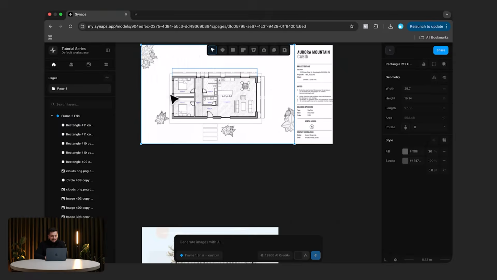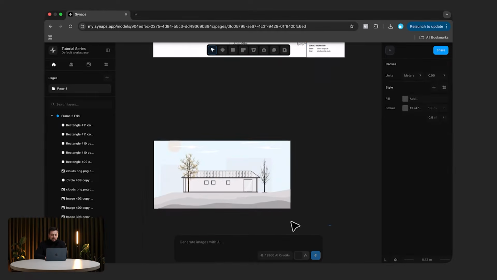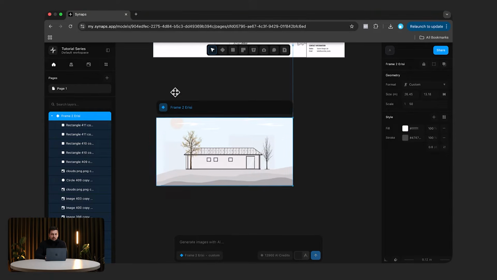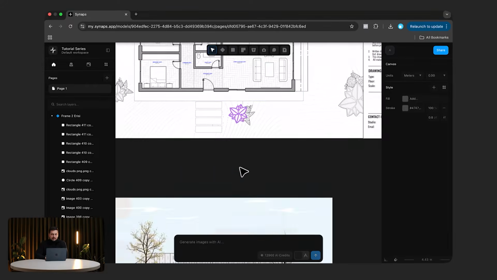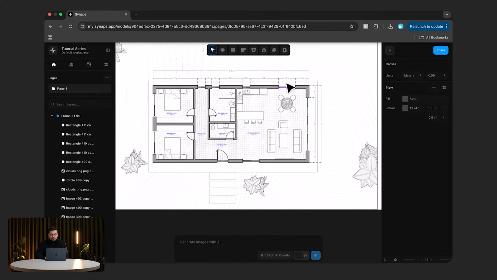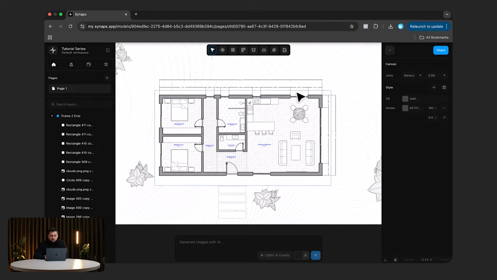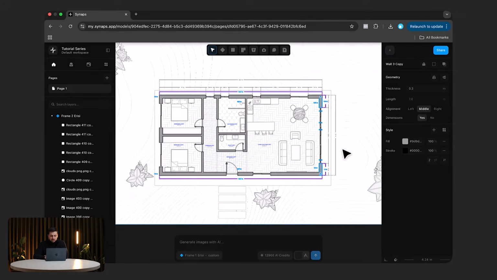So I'm right here inside synapse.app, which is a web-based tool with AI features that will elevate your workflow and just speed up everything. And I have drawn this floor plan and this elevation manually with a drafting tool that it offers, which is an amazing experience. And if you want to check a video where I show you how to draw this, you can watch it after in the link below.